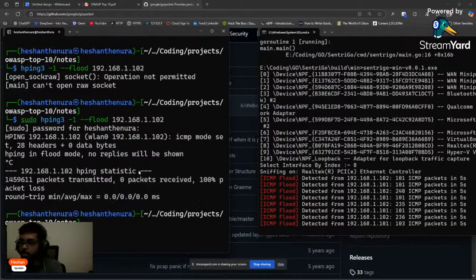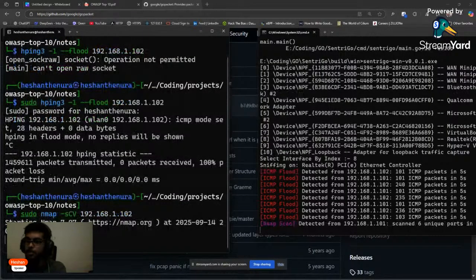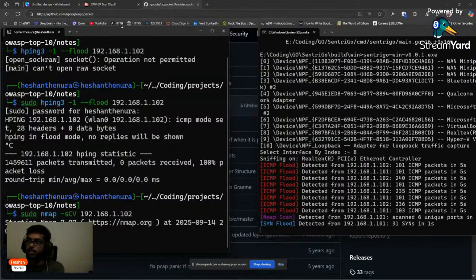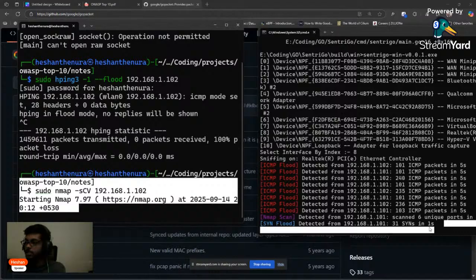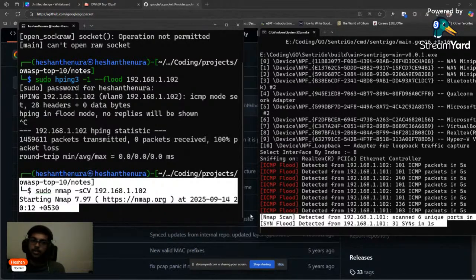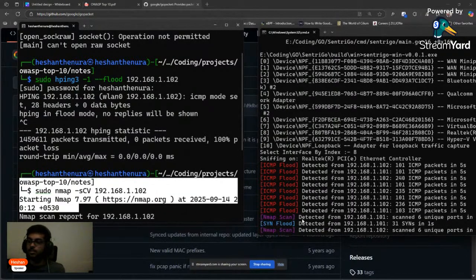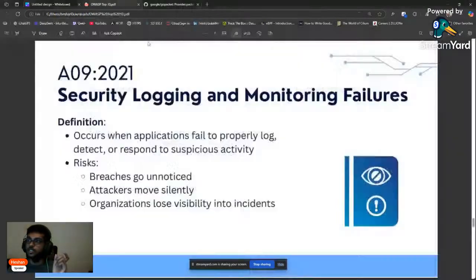Not only flood attacks, I'll also demonstrate with an nmap scan. Here I'm doing an nmap service version scan. You can see there's an nmap scan happening, and you can block those scans. That's the way we use monitoring and logging. If not, it's going to affect our application.